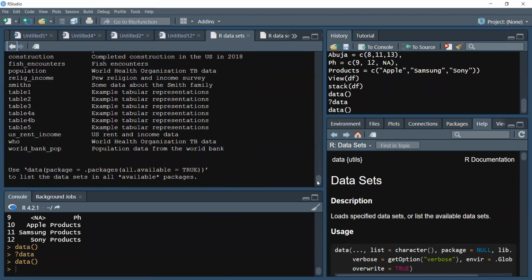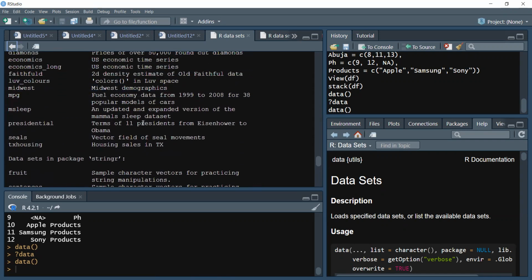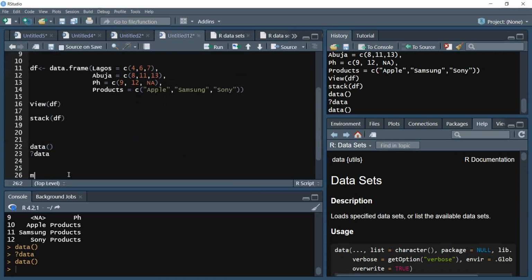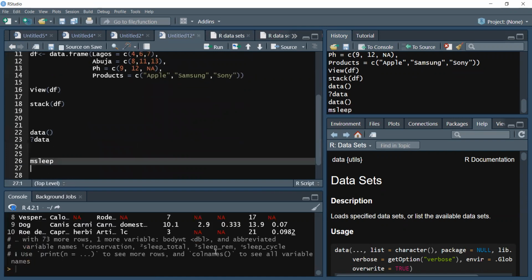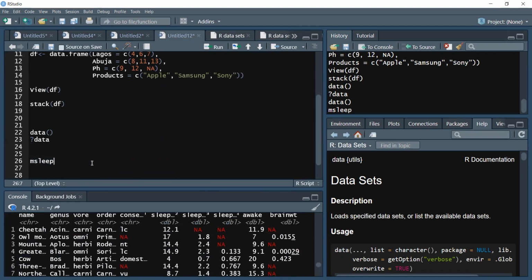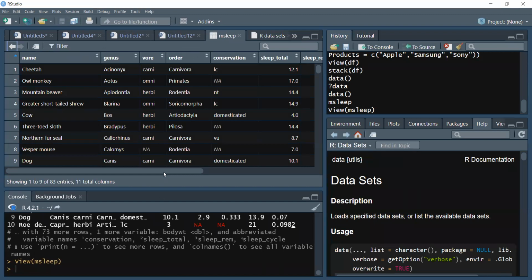I think they have this data, Star Wars. Okay, MS Sleep. Or any data you pick at all. So if I want to pick any of these, for example, MS Sleep, can you see that? If I run it now, that's the data set there. Can you see it? But if I want to view it properly, I'll say view MS Sleep. Can you see that? That's the data there.